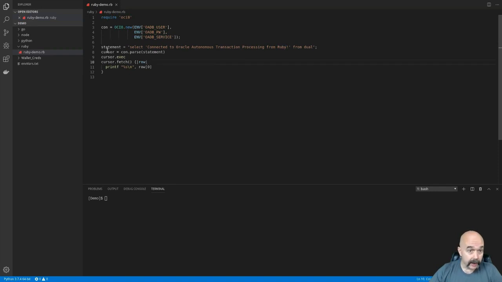And then we'll create a cursor when we parse the statement using the connection. So connection.parse, pass it in the statement. Once we have our cursor, we will execute the cursor and then fetch from the cursor. And if there were more than one row, we'd loop through them and print out the values for each of the rows, which there will only be one.